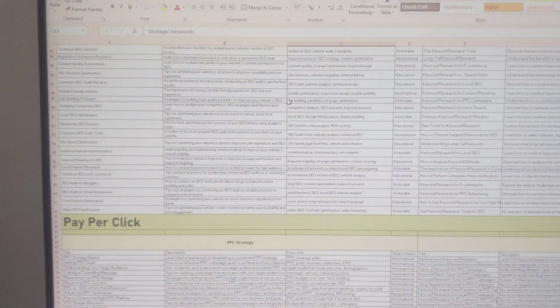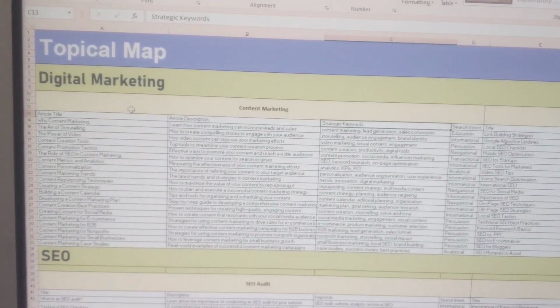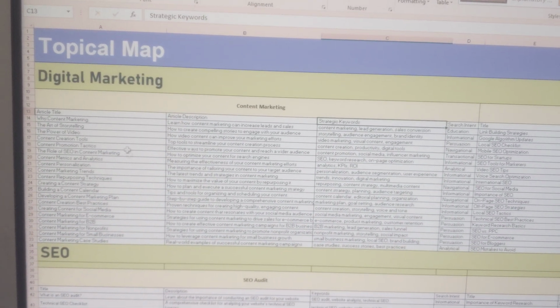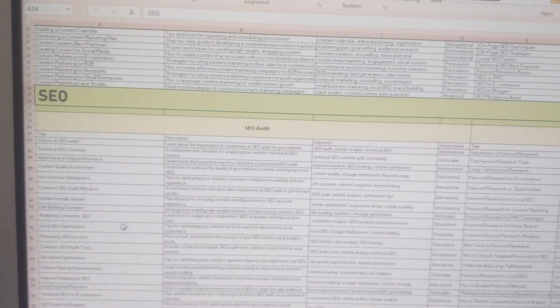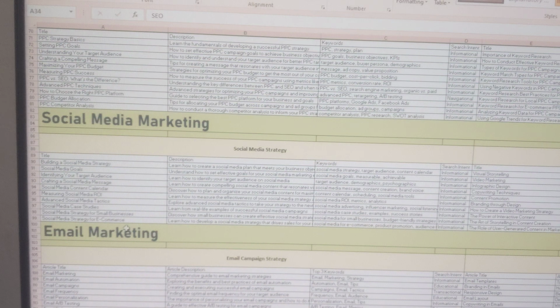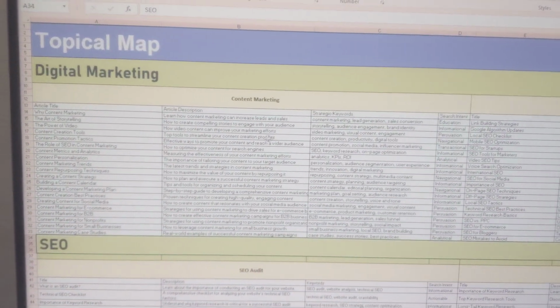Okay, the topical map looks like this. It is huge, meaning these are the subtopics, right? This is a topical map for a multi-purpose digital solution agency. They provide digital marketing, SEO, pay-per-click, social media, email marketing, and everything else like a company.